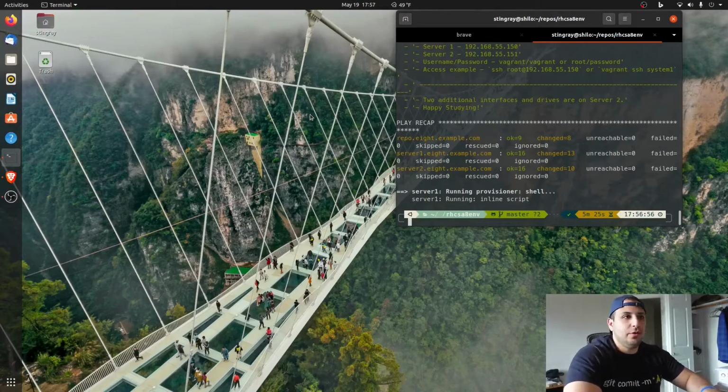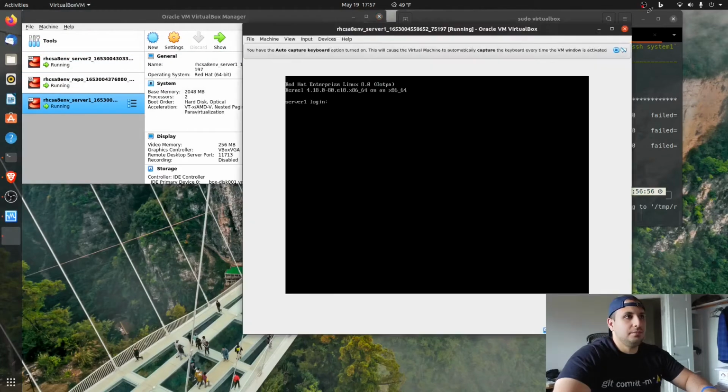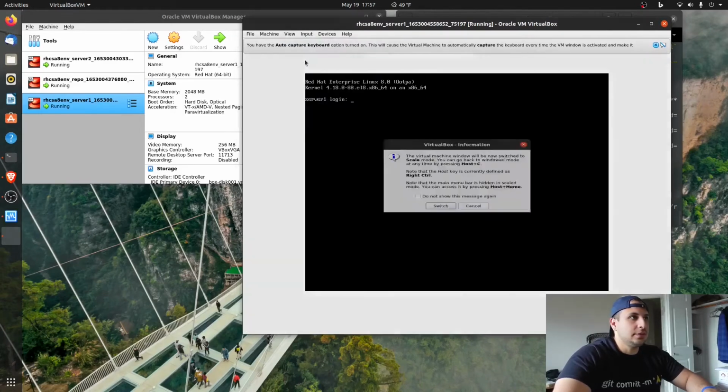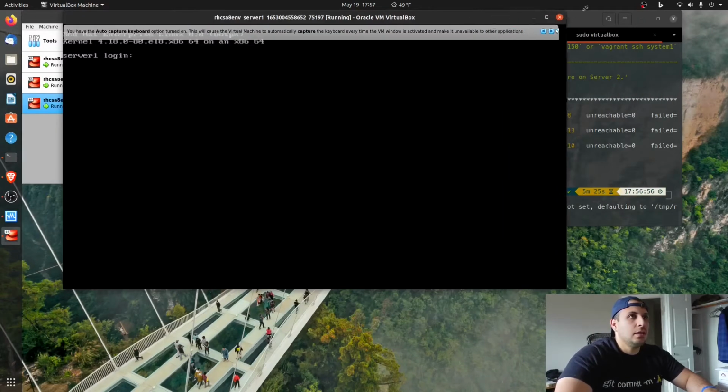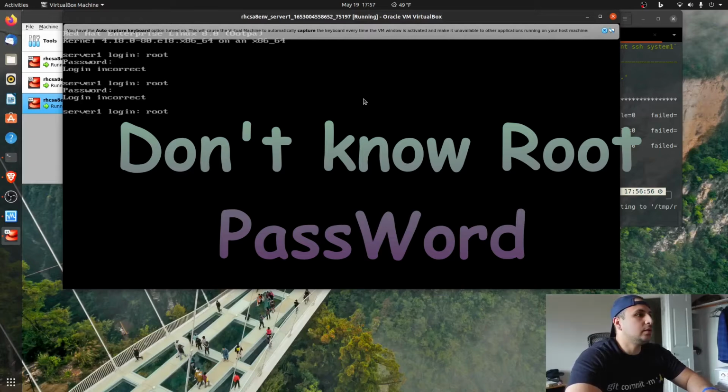Alright, now I'm going to run sudo VirtualBox, launch it. Alright, you can see we got our servers and repo up and running. Launch server 1, show, screen, a bit larger, view, scaled mode, switch, getting larger. Alright, now log in as root. Vagrant, I believe. Root, Red Hat.